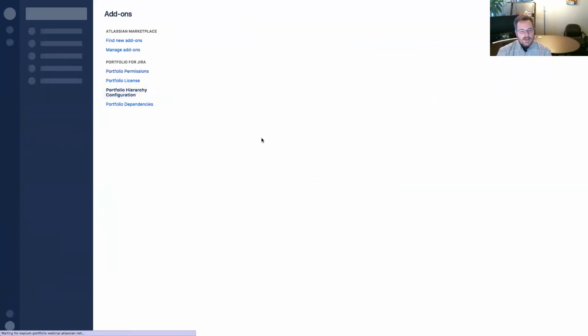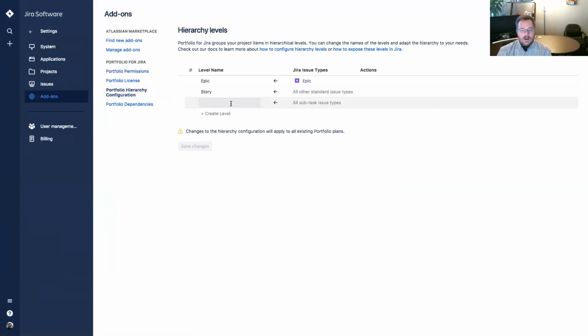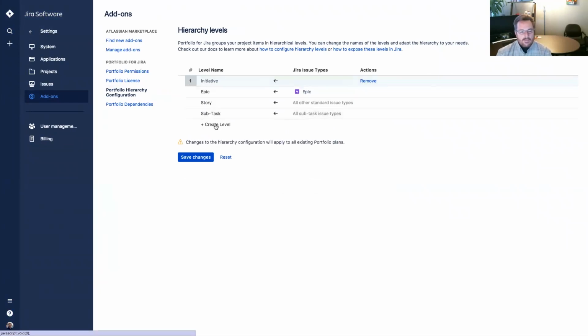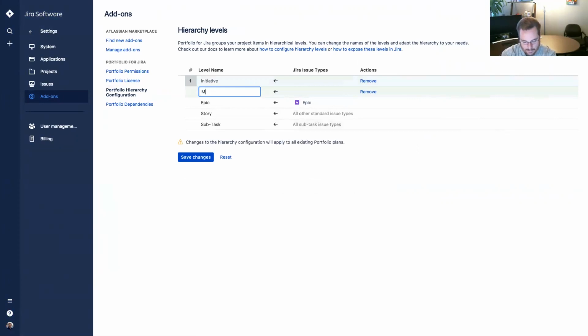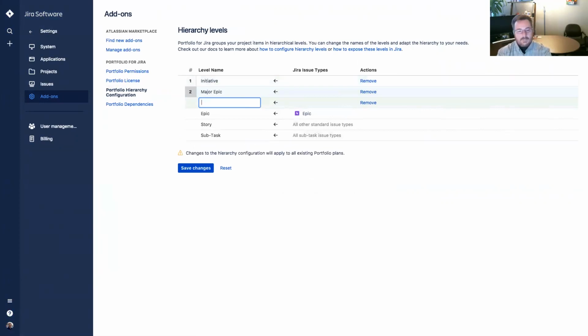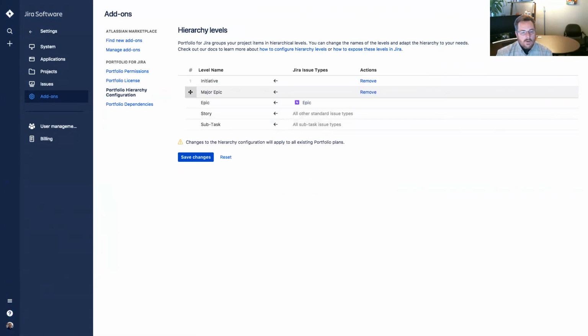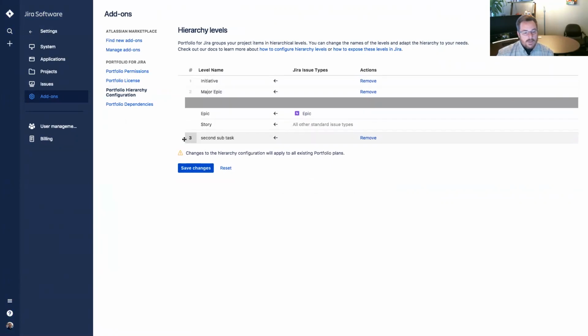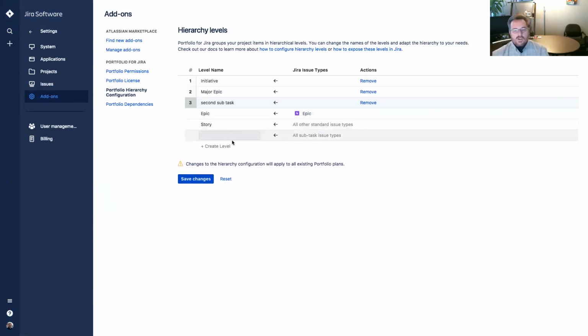So here under portfolio hierarchy, here's my issue hierarchy. And I can create a new level, and I can add that. And now if I create another new level, I can reorder these if I want, and I can adjust my order. I'm just doing these real quickly to be able to show you. So it's not allowing me to go down here. Yep, so this is not something that's fixed yet. I wanted to show this.